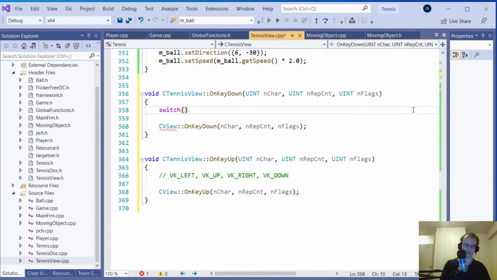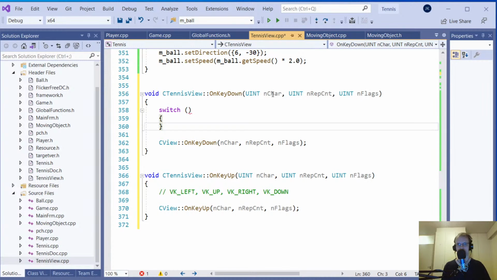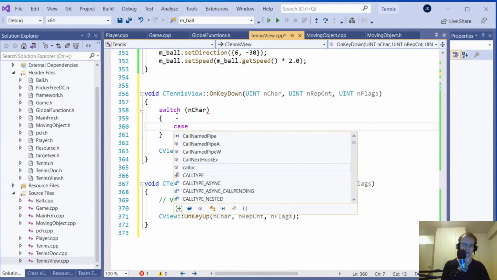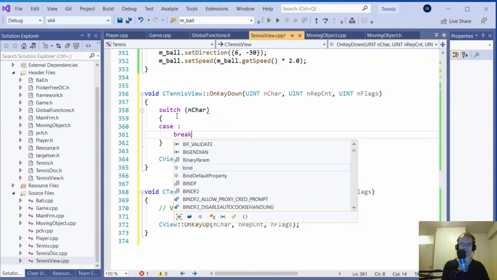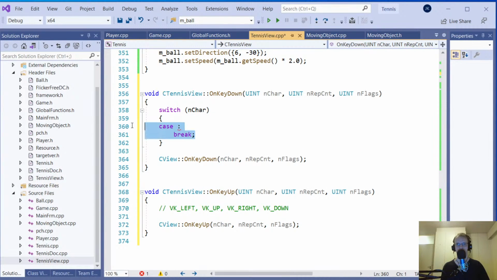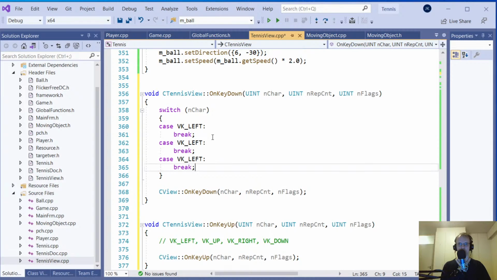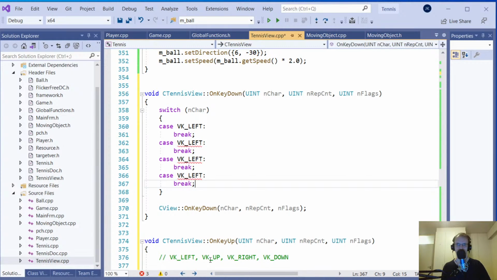Okay, we might improve it later, but I'm gonna check it simply here. Switch, what is this character? We're gonna do switch case here. What is the character? Case, break, and then I'm gonna put the first case, left. If it's a left key, we're gonna do something, and then we do something else. So if it's left, if it's up, if it's right, if it's down. So there are four cases here.